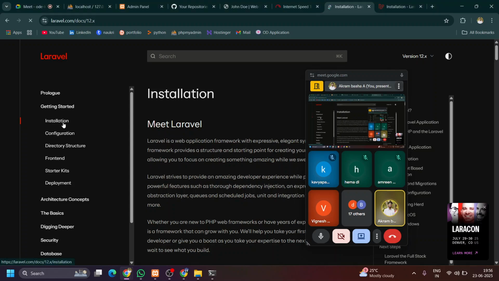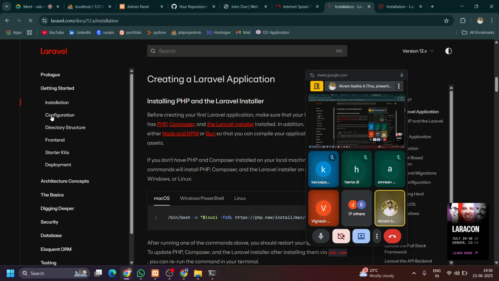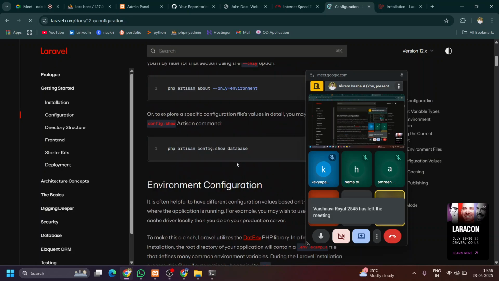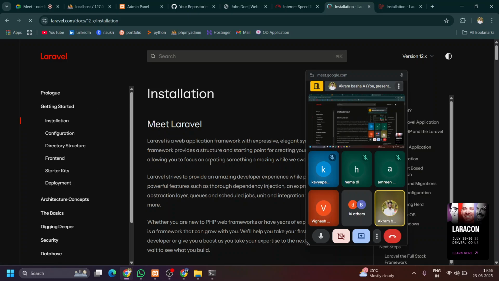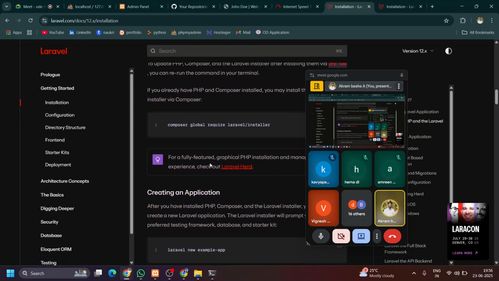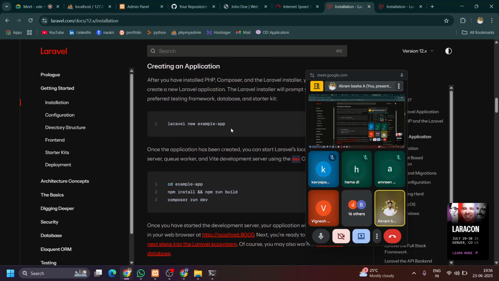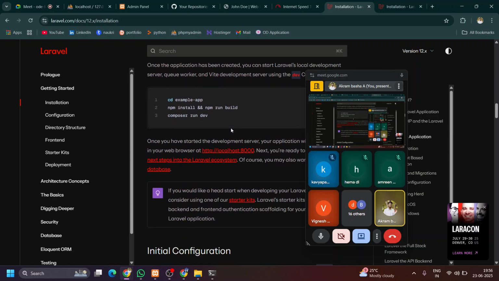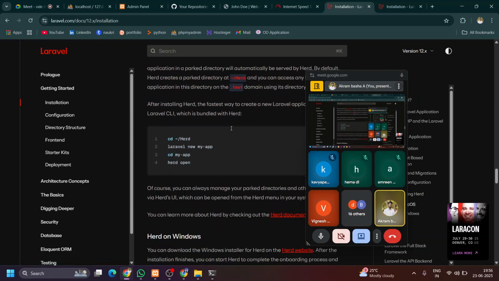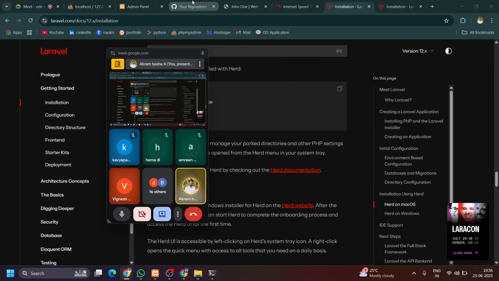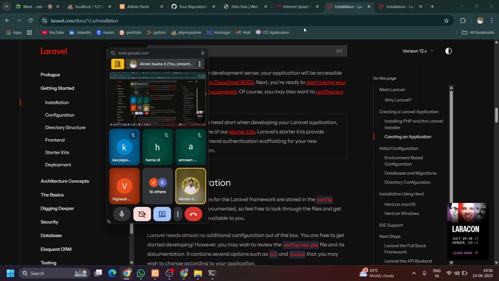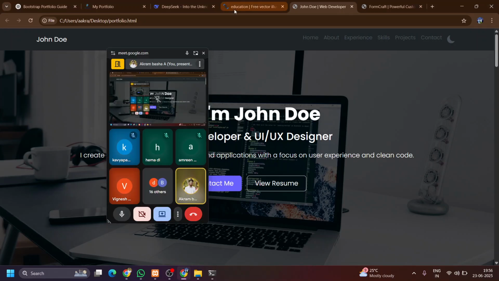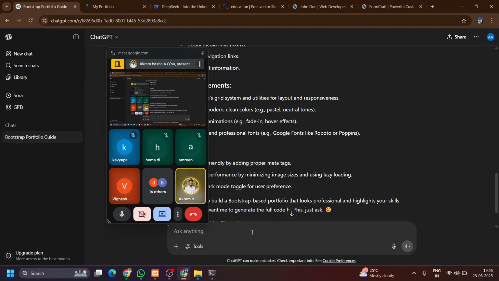Here you can see the installation, then we have configuration. All the things are provided in the documentation itself. First of all, you have to run a command in order to create the Laravel project. You can see there is a simple command to create a Laravel application.